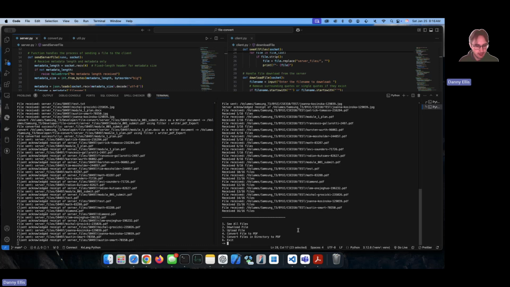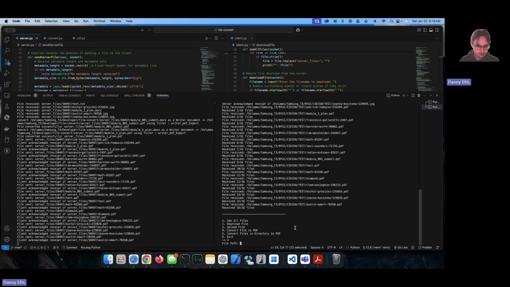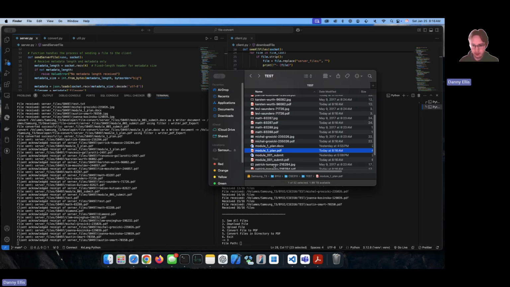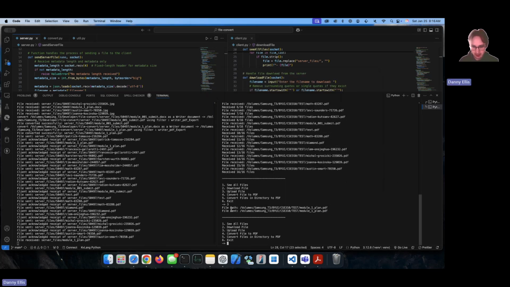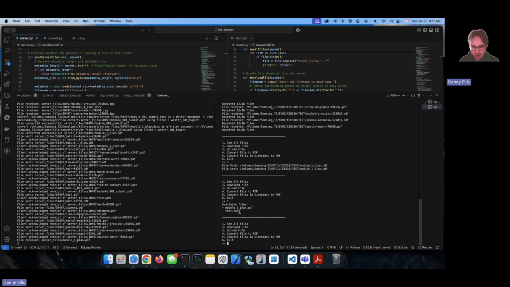From there, we can just upload a file to the server. So we'll just do this module 1 plan. So I'm going to copy its path, paste that in, hit enter, and then it's going to say file sent. Now if we do 1, we'll see both of these. So we have module 1 plan and test.txt now up there.